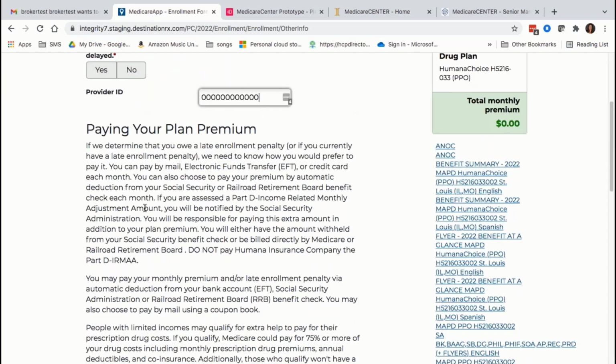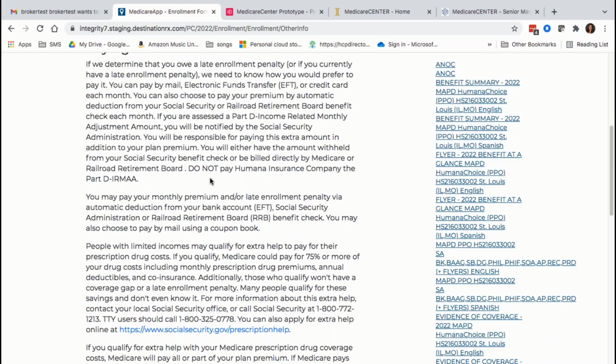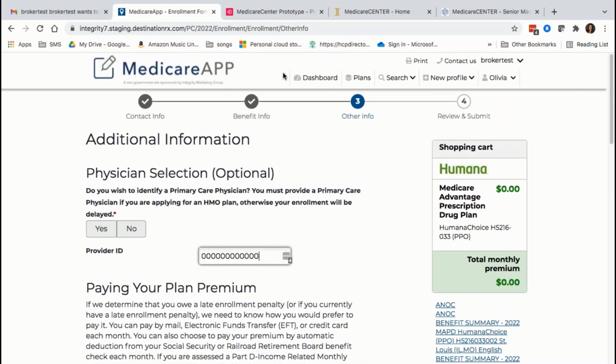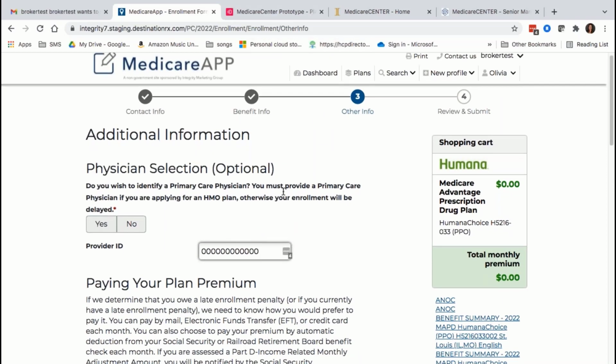There is a provider search on the previous page, or you can go to smsteam.net, click on our AEP toolkit. We have all the provider searches there as well. If you don't know how to do that, call our office. We're more than happy to walk you through that.